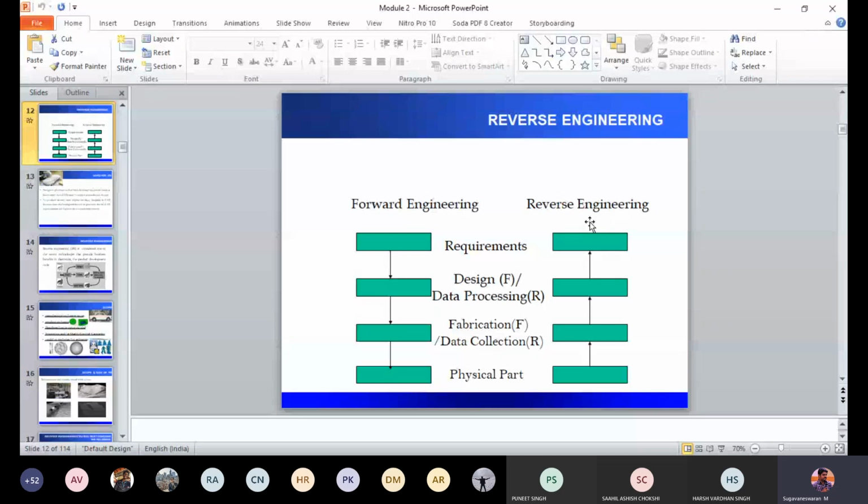Forward engineering starts with a 2D sheet, and finally you end with a physical component. In reverse engineering, you may already have a physical component. From the physical component, you have to create two-dimensional information or CAD information. So that is the major difference between forward engineering and reverse engineering.